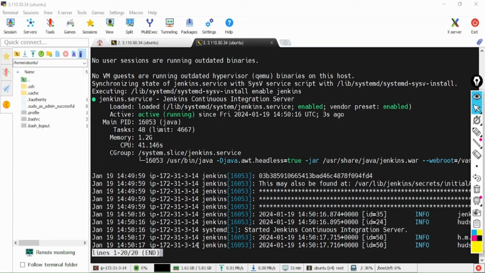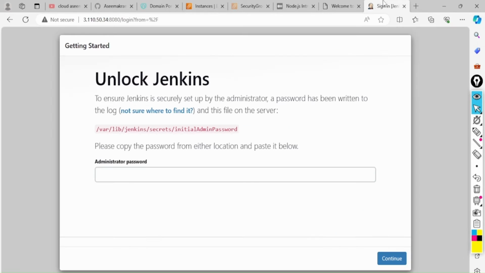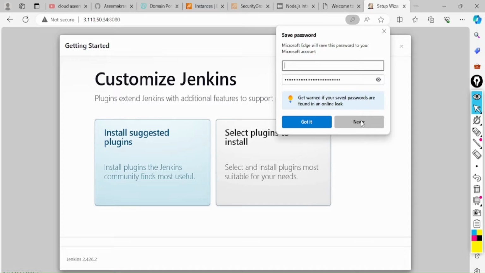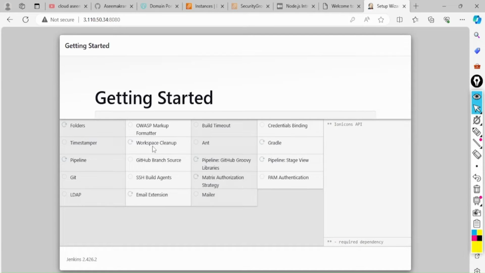So our Jenkins is installed, right? It prompted me for the key, which we have to paste. Let me go over here and try. Yes, it's up and running. Just insert it over here and log in, right? I will choose install suggested plugins. Fine, it will install some of the plugins by default.